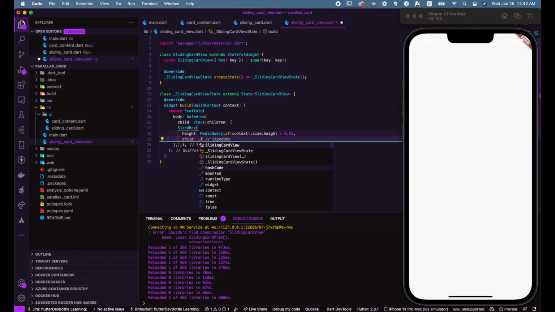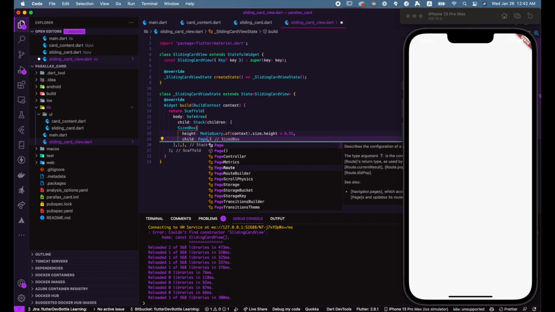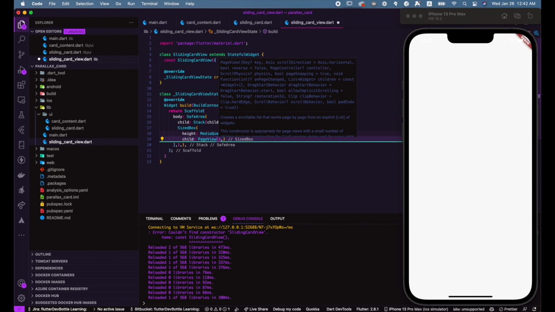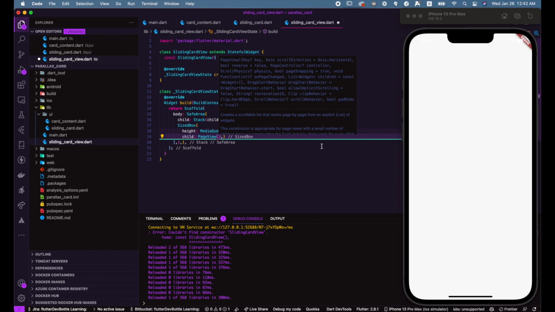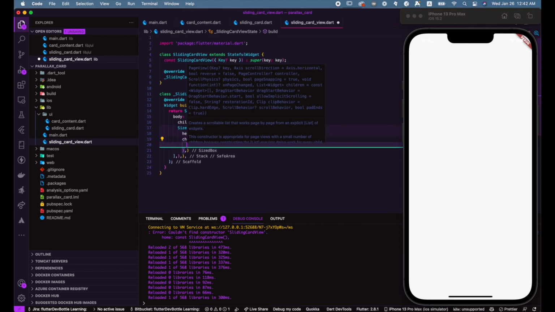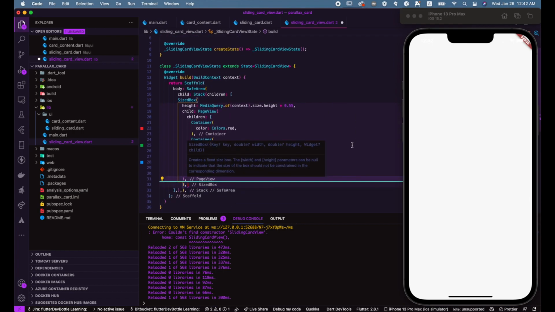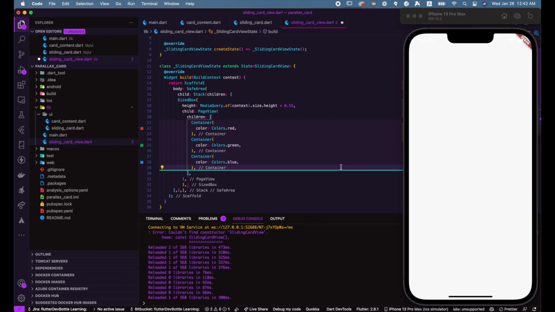And add page view as its child. Basically, we add page view as the child of the sized box we added previously. Inside the page view, page view has children, and since it's going to be scrolling, and the default is horizontal, it's going to be scrolling horizontally, and that's why we are going to use page view here.